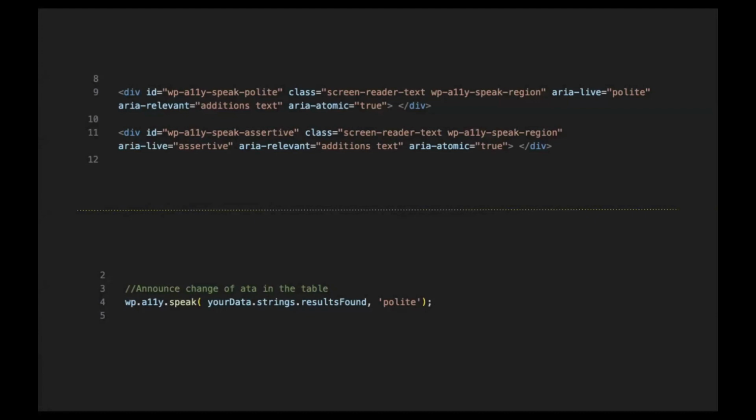Here is both what the final divs will look like, as well as how to call WordPress's JavaScript function. Very similar to Drupal and Backdrop, you add your announcement text in as one of the parameters to the function, as well as the ARIA-live type, which in turn determines which empty div gets the announcement text.